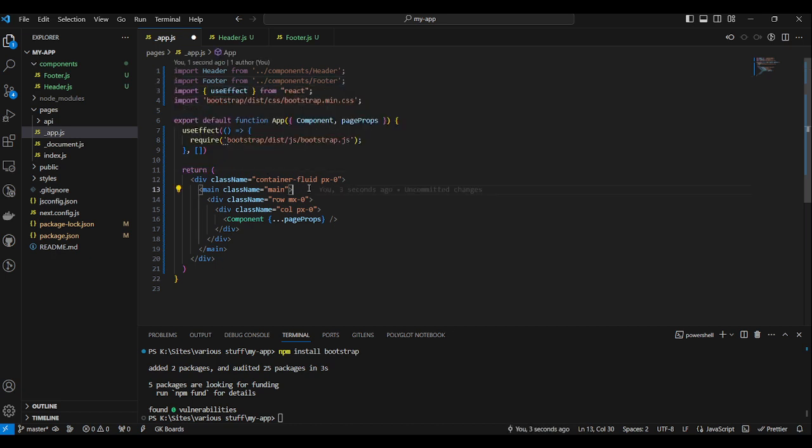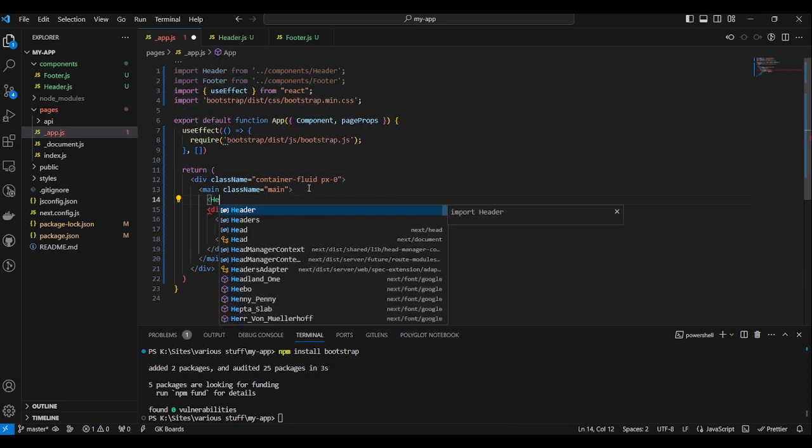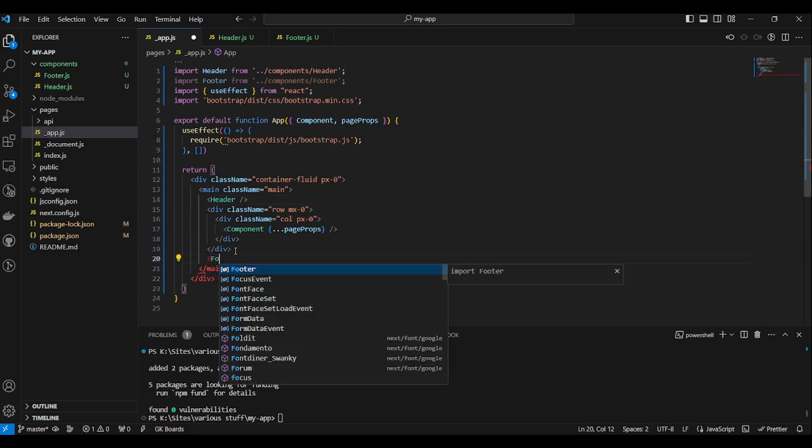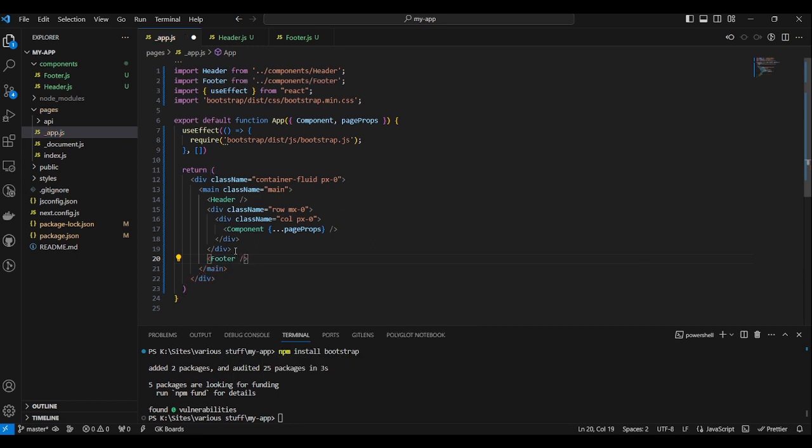All right. Now we're going to go ahead and call for the header here. And we're going to call for the footer right before we end the main. And that is going to give us our template for all the pages going forward.